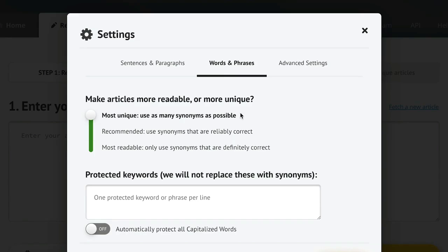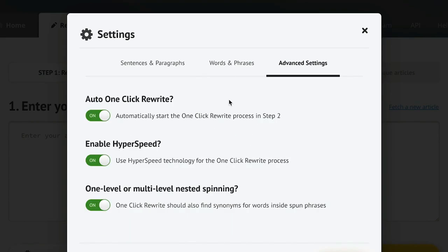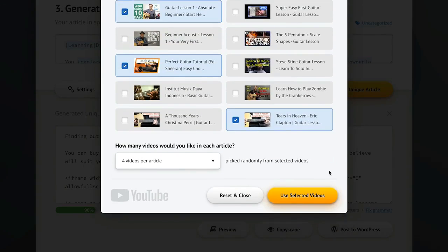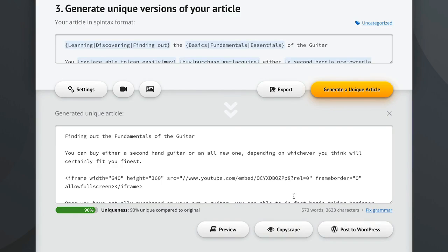Step 3. Generating unique versions. Alright, you're almost done. In the final step, your article gets automatically fixed in terms of punctuation, proper usage of the A and An indefinite articles, and even export those unique variations as text files. Every time you preview one of the unique variations of your spun article, you can also quickly run it through Copyscape to make sure it's 100% unique.